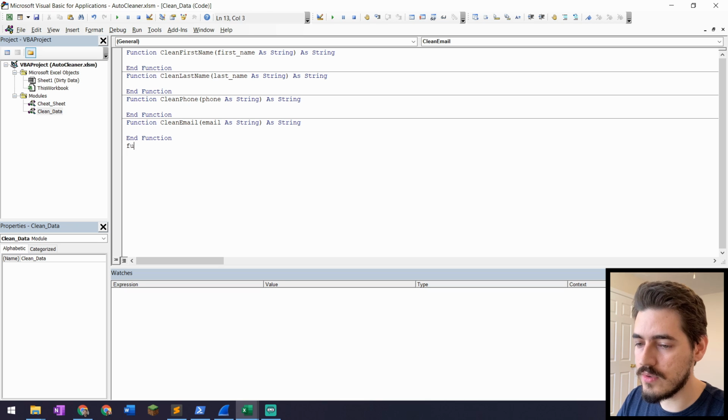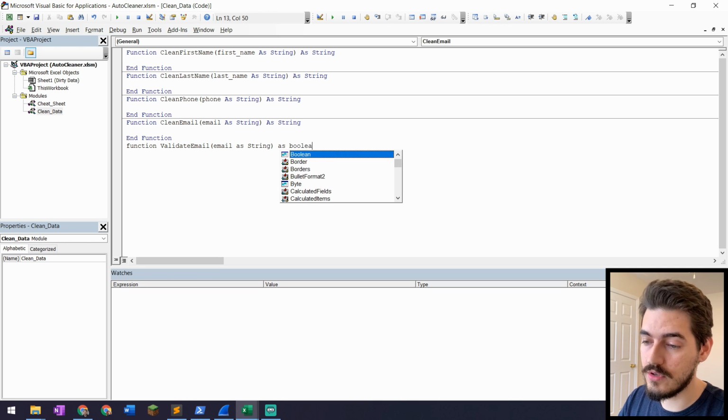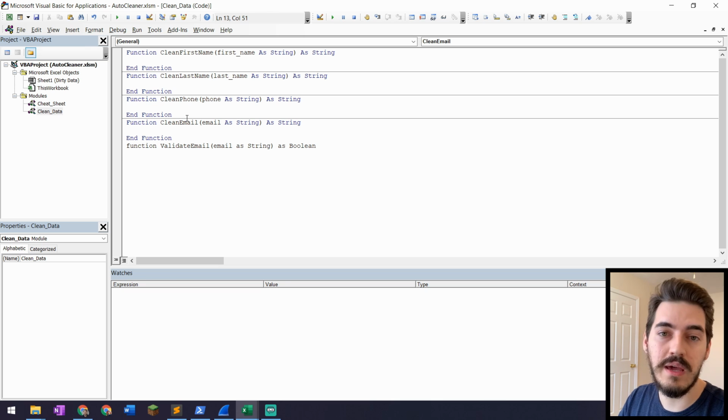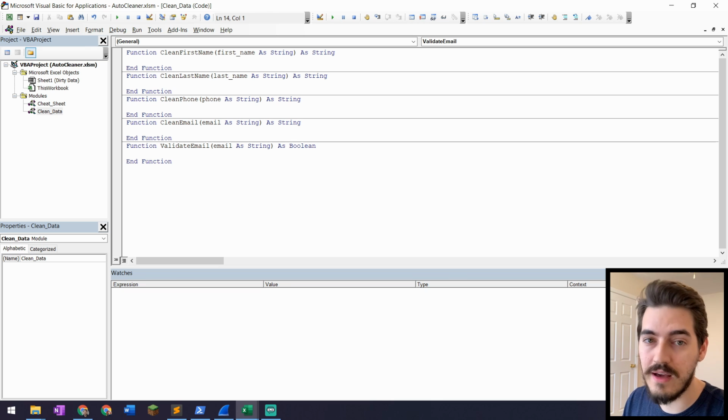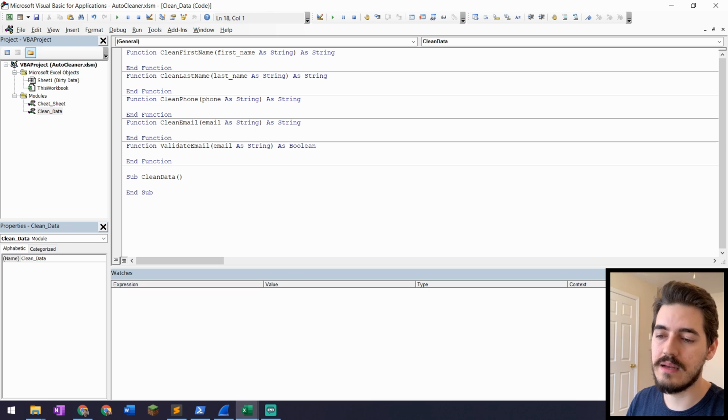And I'll also want a function to validate email that will also receive an email as string, and it will return Boolean. So it will return true or false. If it's a valid email, it's true. If it's not a valid email, it's false. And then after all these functions are working, I'm going to make a sub called clean data, and this is the sub that's going to run all functions and just clean things automatically for us.